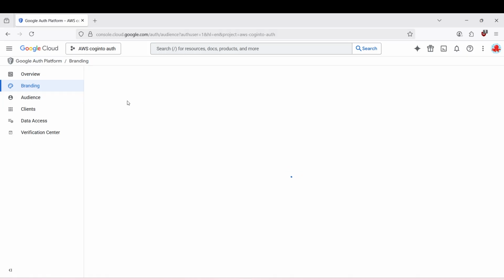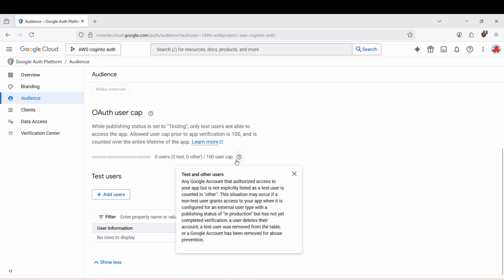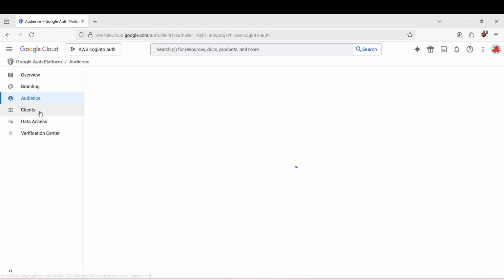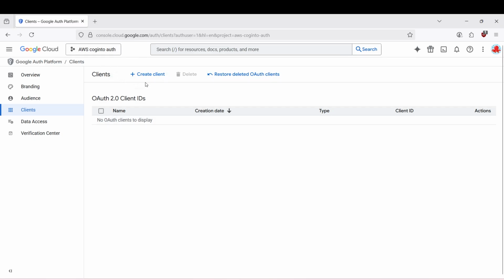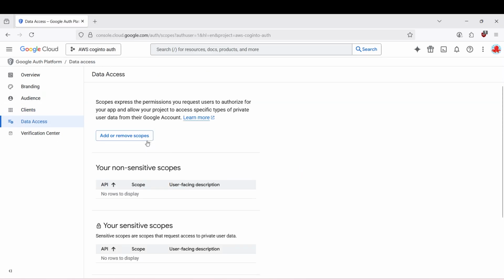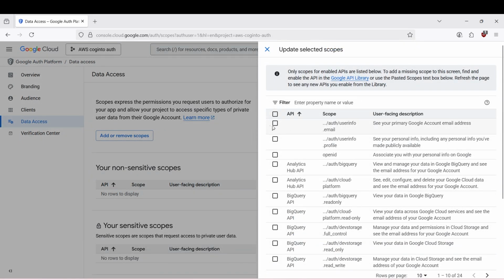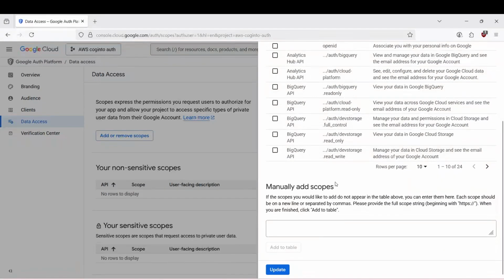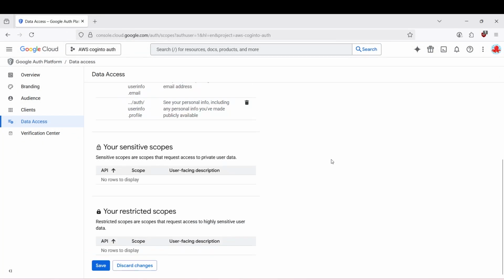Inside audience, currently it's in testing stage. That's not a problem. Inside our clients, we need to create a client, but we'll do that later on. But inside data access, we need to add our scopes. For this, we'll be using user info and user profile. Only these two things are more than enough. We don't need anything else.